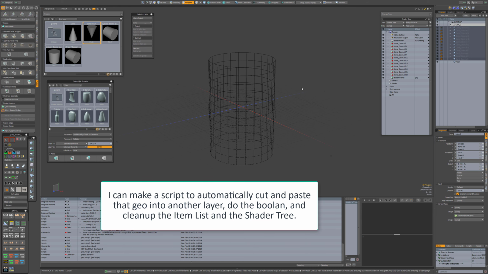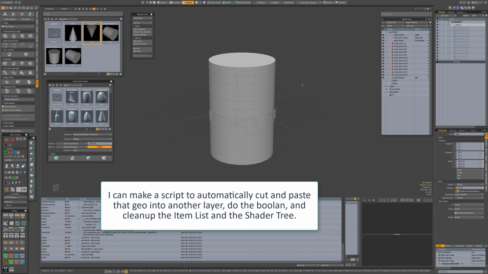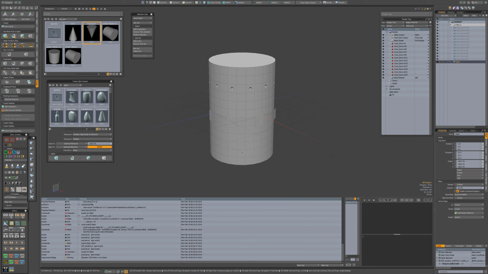cut them and paste them into that mesh layer, and now they are selected, and I have a script to do a boolean in the same mesh layer. So when I run that, you see that now everything gets booleaned.